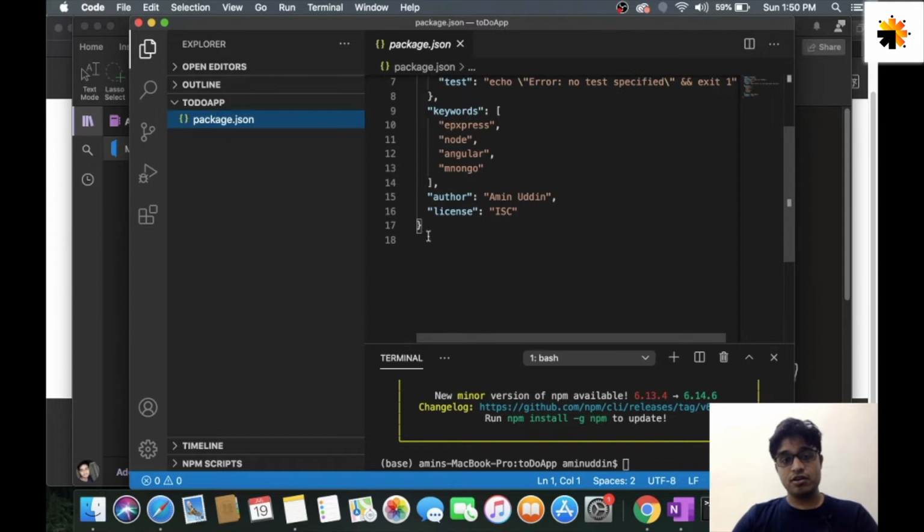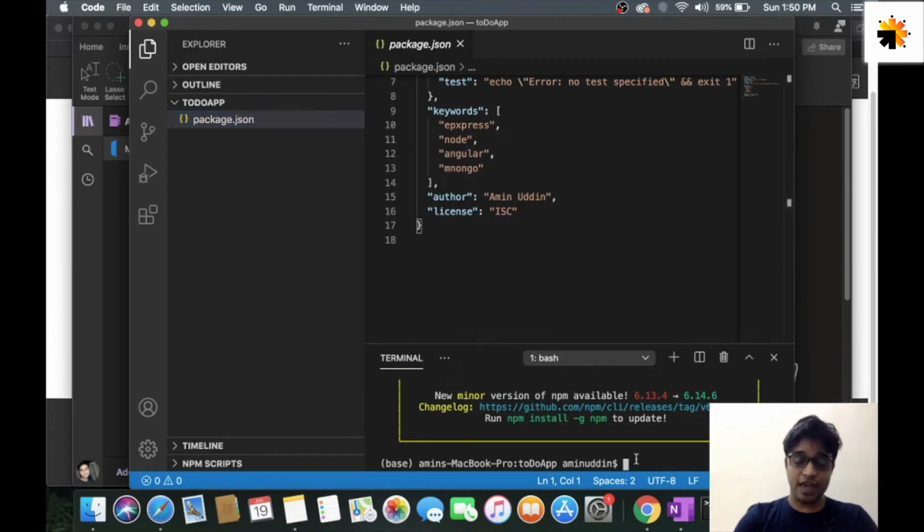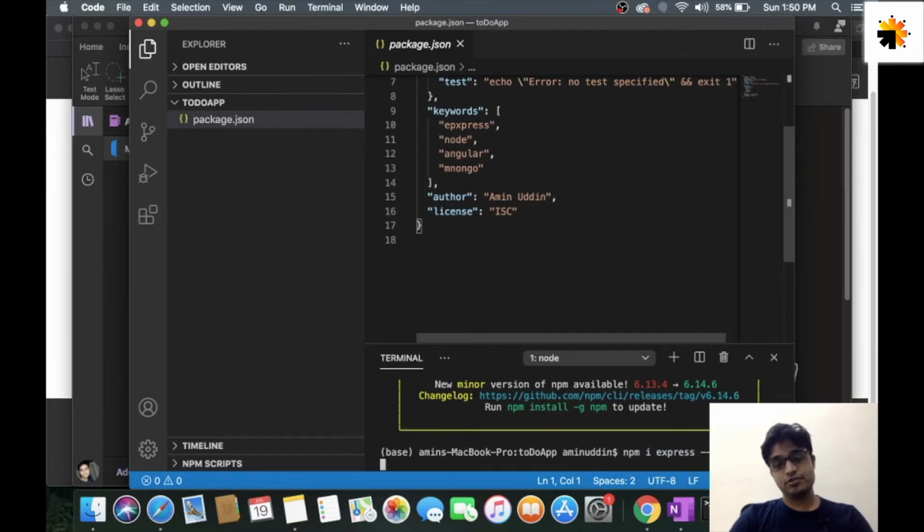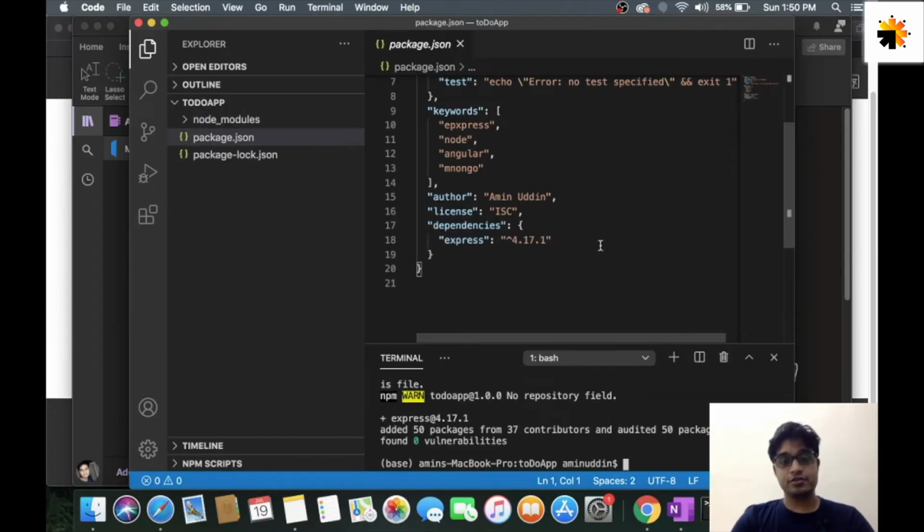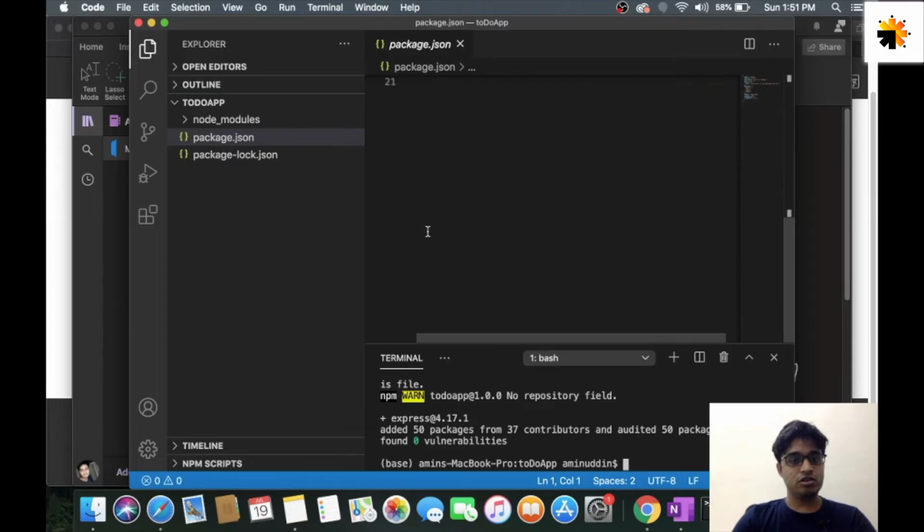Now, first of all, we have to install Express, because without Express it will be very difficult to make routes and models and so on. So I'm going to install Express. The command is npm install express --save. This will save this dependency name in the package.json. Okay. It sometimes takes a minute, sometimes a second, according to internet speed. My internet speed is high, which is why it takes very little time to install.